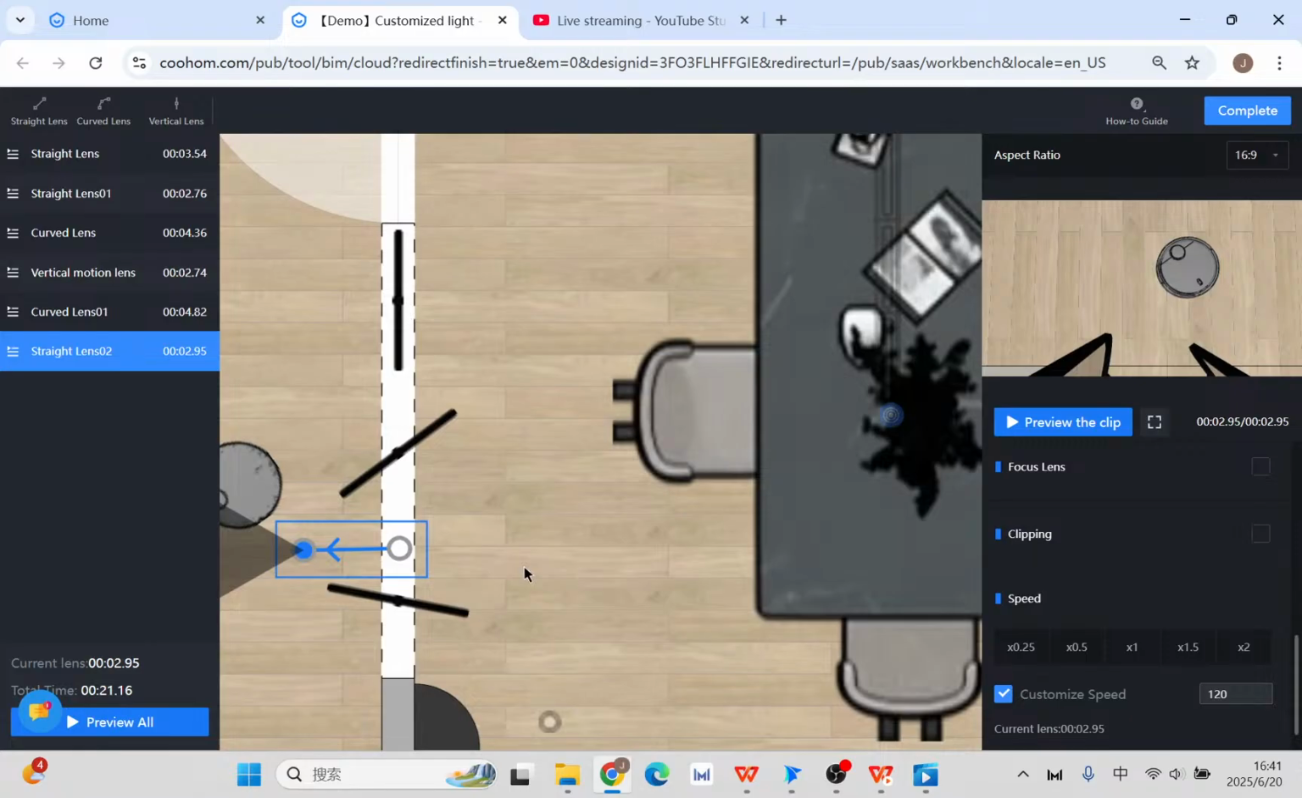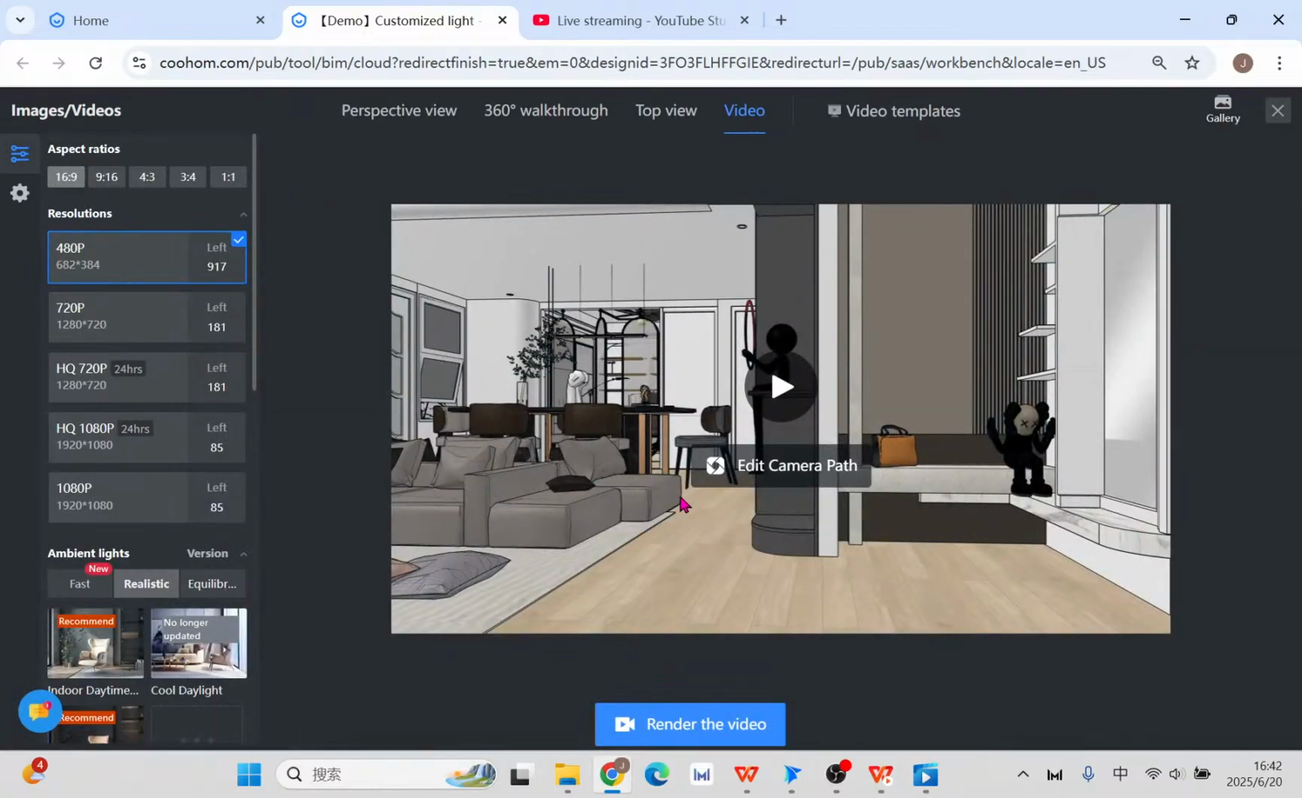Hope you can see. Just now we showed you the straight lines moving, and then what you need to do here for this one is temporarily click complete, to save the path.